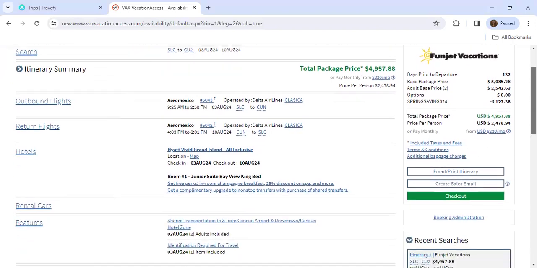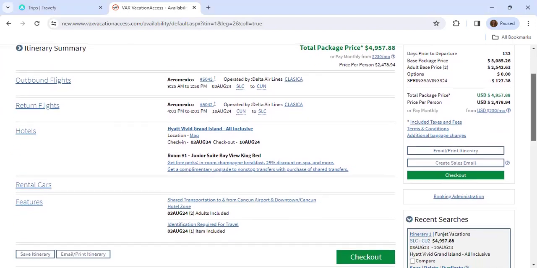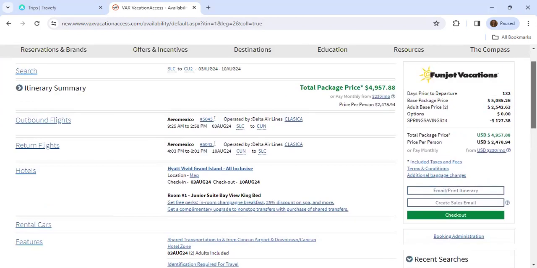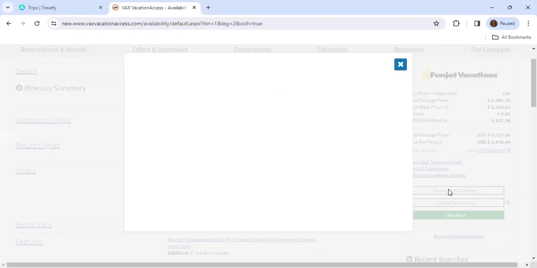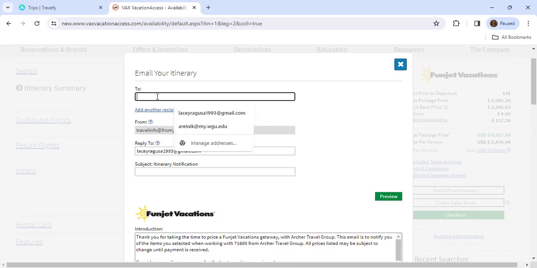So I created a quick trip here to Cancun. I have my flights, hotel, shared transportation, all of that. So that's all in here. I am going to email the itinerary. Every vendor or supplier is going to have it in a different spot. This is just Vax specifically. So you'll have to check each vendor for how you can email it, but this is for Vax.